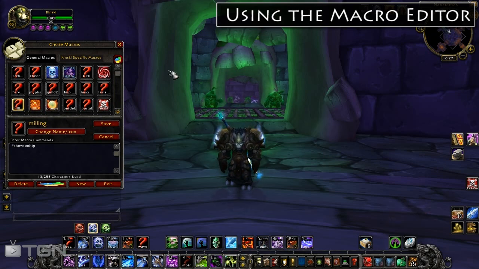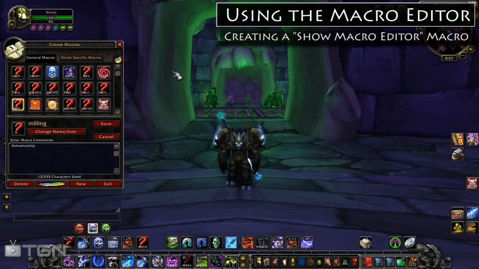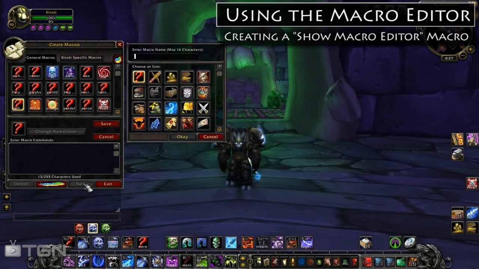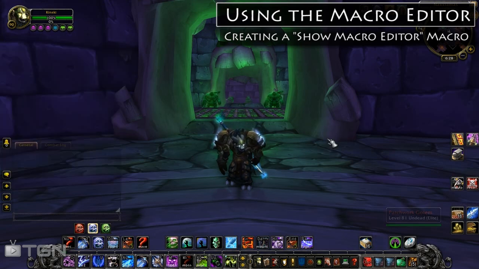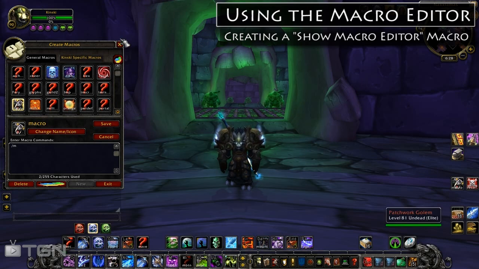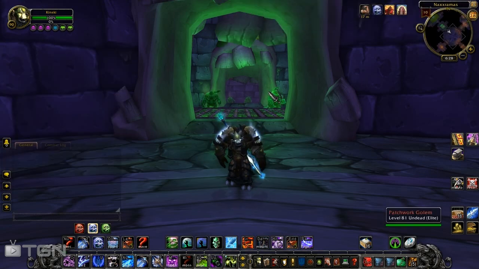So we're going to start off and make a very basic macro that all it will do is bring up the macro editor. So we're going to start by clicking new, name it macro, enter, and we're going to type /m, and we're going to drag it over to the action bar like this. Now close the editor and then click on the macro button. Notice that it pulls up our editor. Just a nice little convenience.